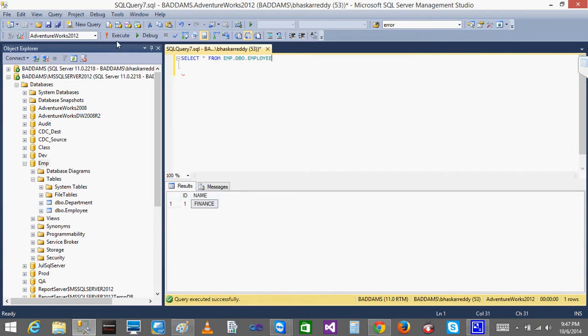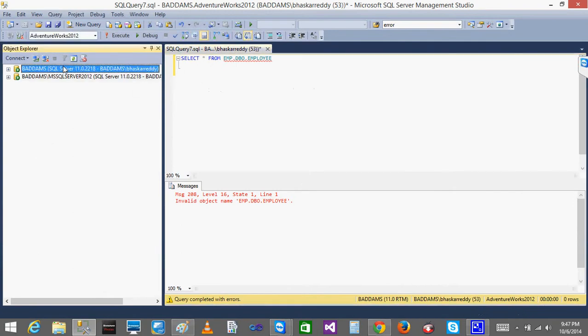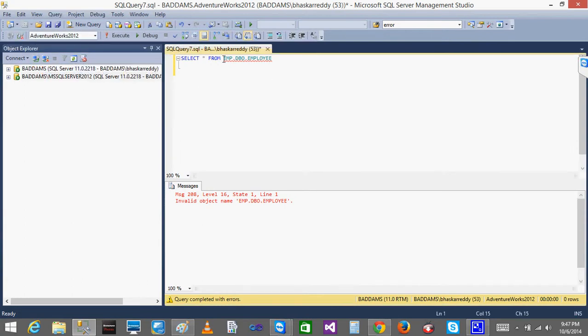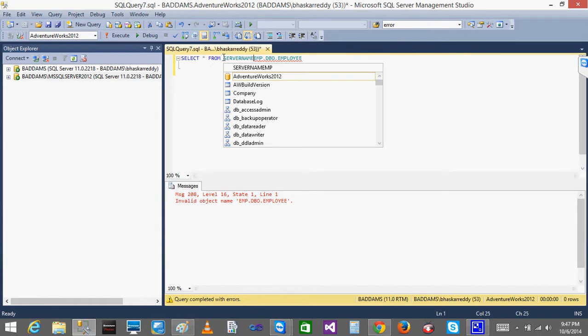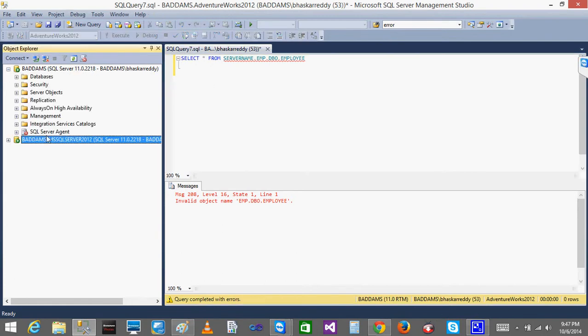What happens? It throws an error, because on which server am I? I am on this server, Badams, the above one. But I am trying to call the database from a different server. Then you need to give a syntax called server name dot database name dot schema name dot table name. This is the syntax. But when I do this, in order to give the server name, the first thing you need to do is create a linked server for the server.